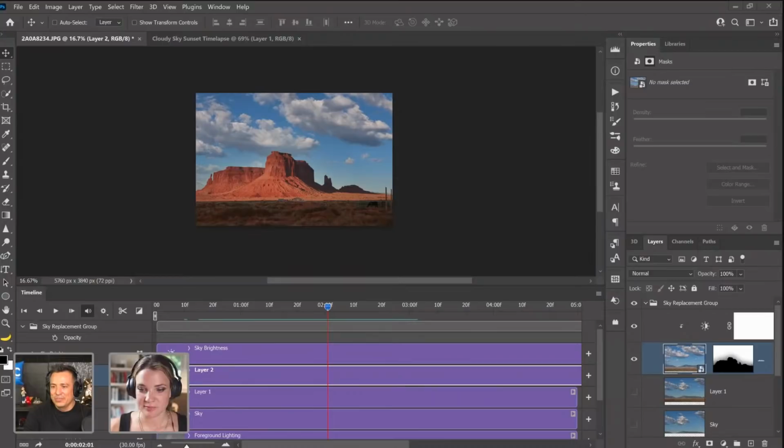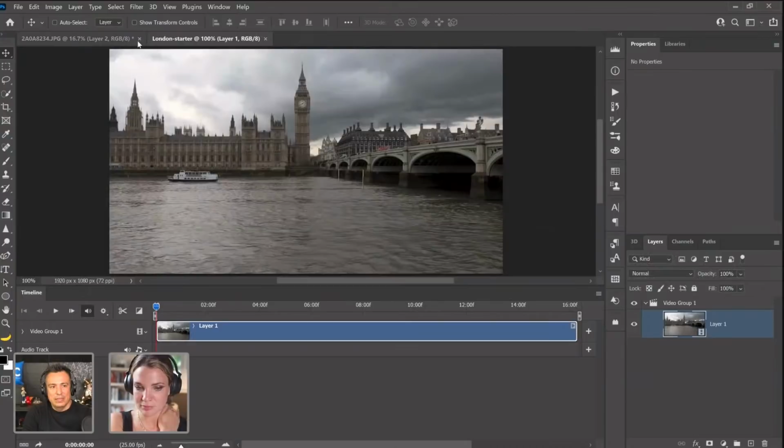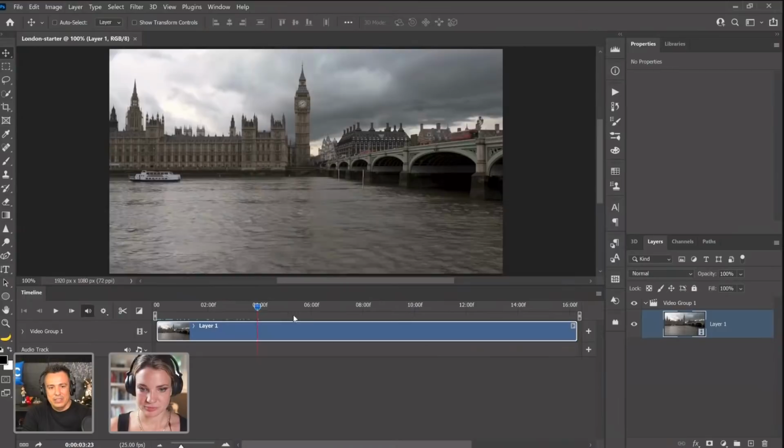I have this image here, and I'm going to open it up in Photoshop. File, open, and I have it right here. I have this video of London. There it is. And let me close these other images because I don't want my computer to slow down. So we have this video of London. You can see, there it is, London, right? But it's really gloomy and gray.